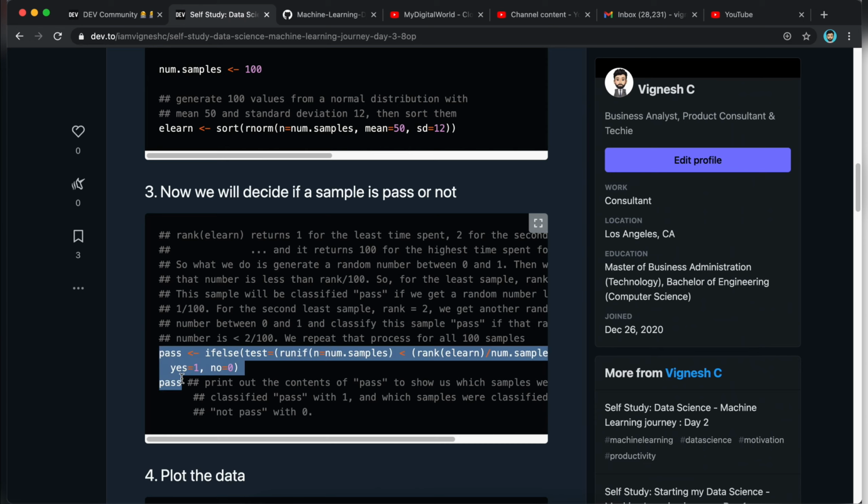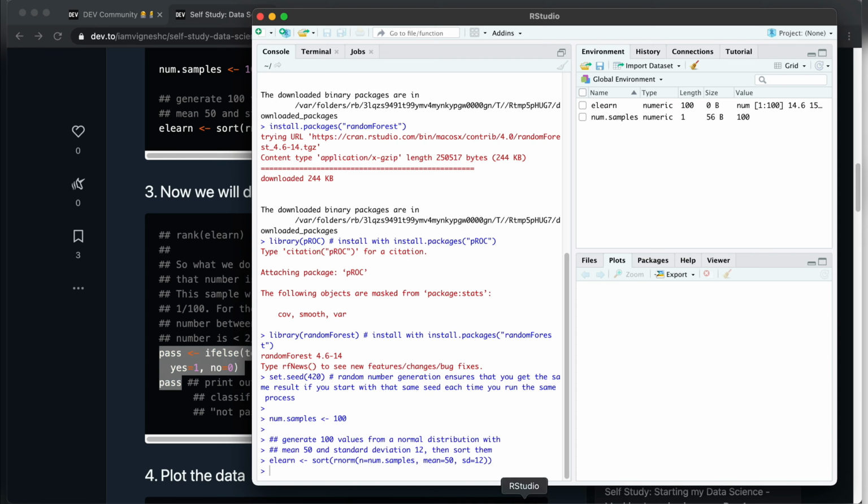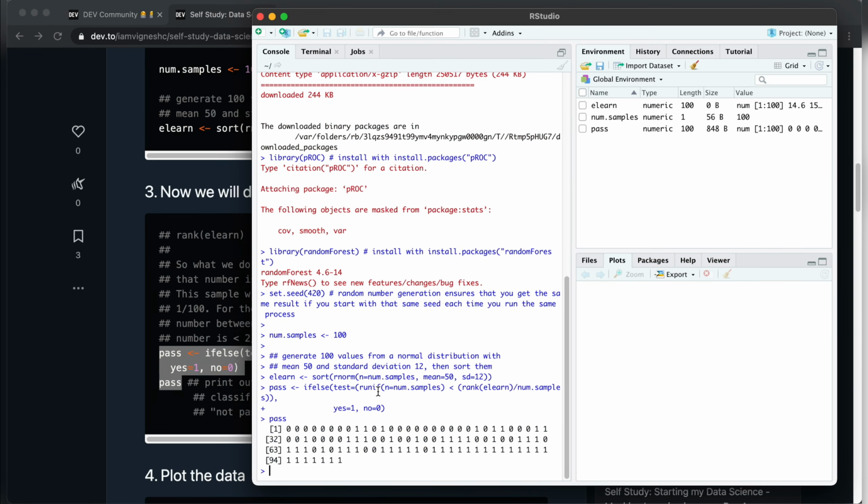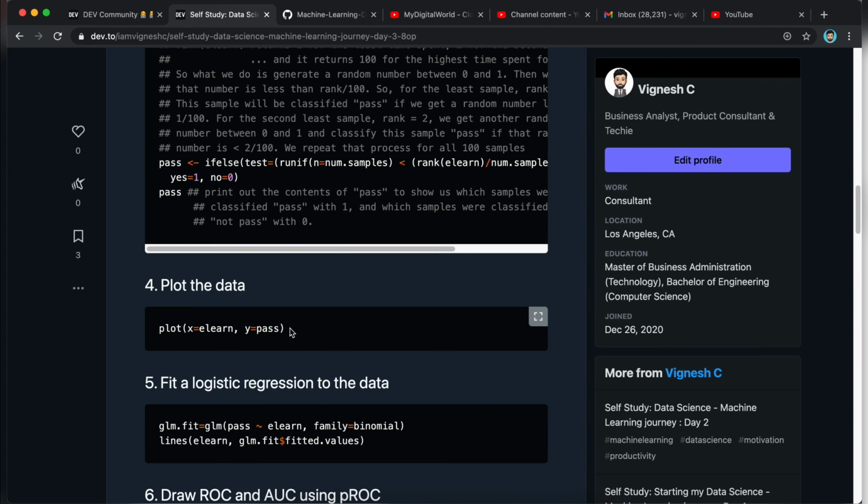When we execute this step, as you can see, we are printing the result here in the console itself. For these 100 numbers, either 0 or 1 has been assigned based on the calculation. So 0 indicates a fail and 1 indicates a pass. Next we are going to plot a simple graph with these variables of elearn and the pass, which we obtained in the previous step.